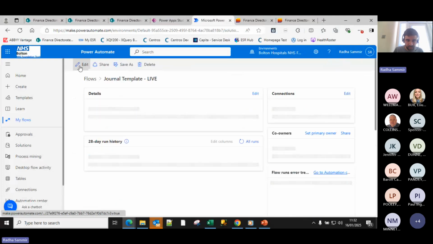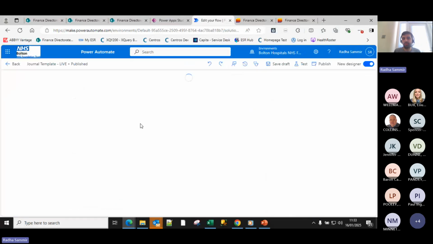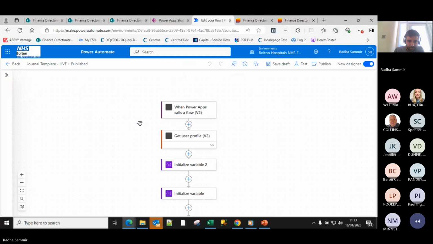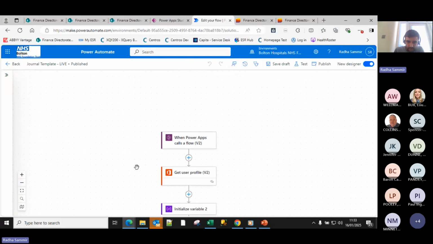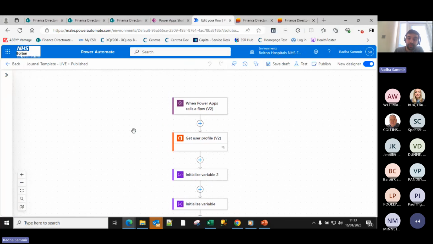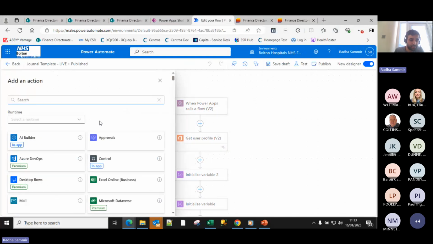So on here, we've got a Power Automate flow. And in Power Automate, what you do is essentially you create actions, and each of those actions can do a variety of things. I mean, you can see the approvals app is there at the top.